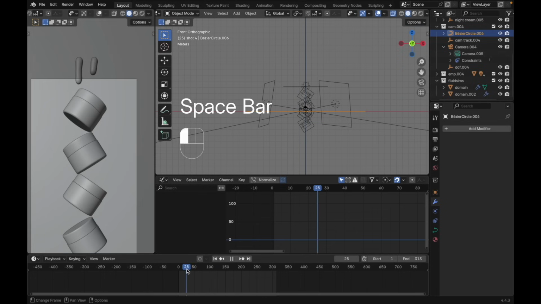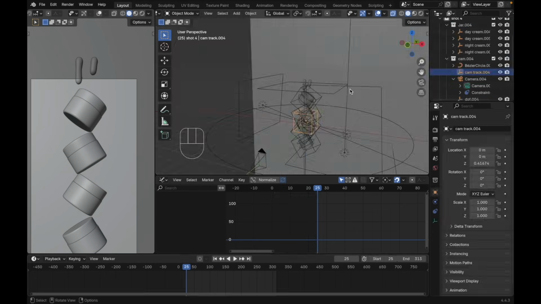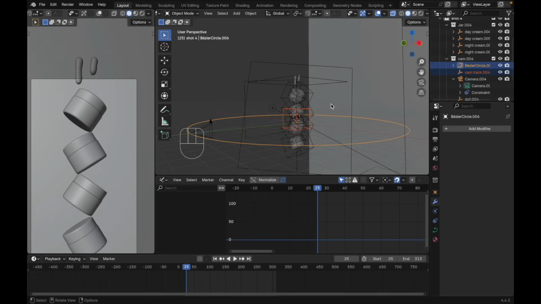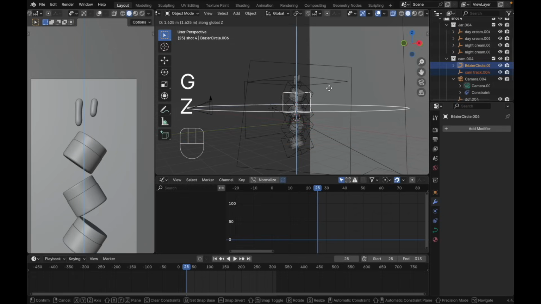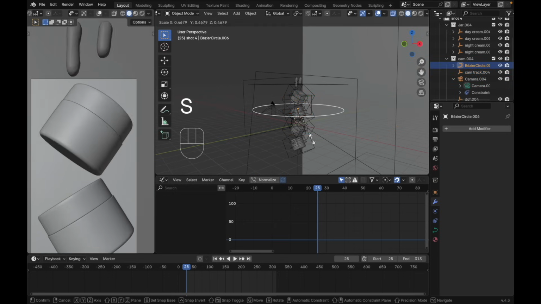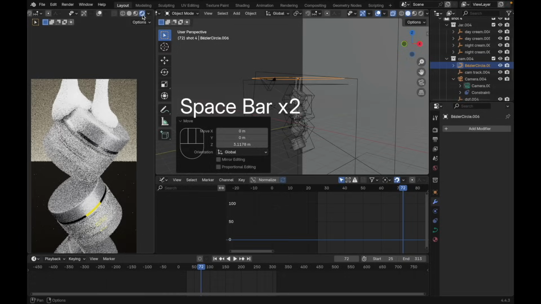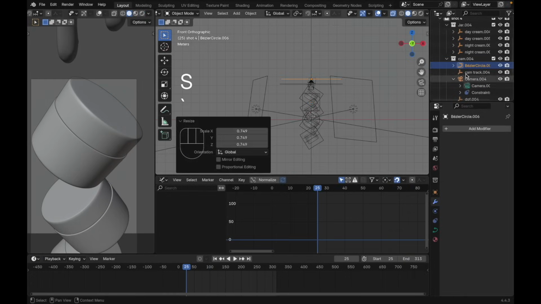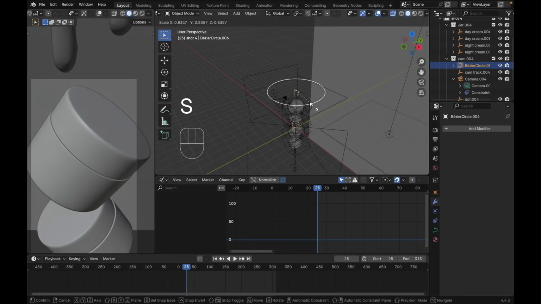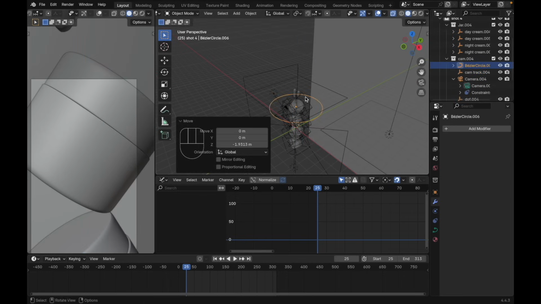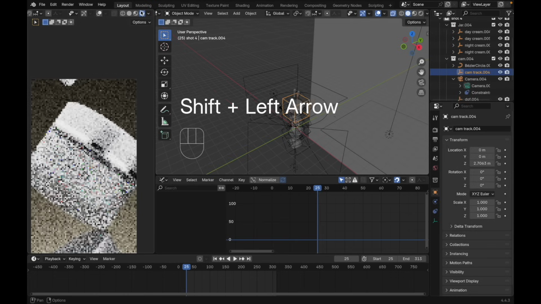I guess I'm going to start with 25 frame. Start here, I'm changing it to 25. Select my cam track and my bezier circle. G Z, put it up. I'm going to zoom in over here. Okay, this one is pretty good.